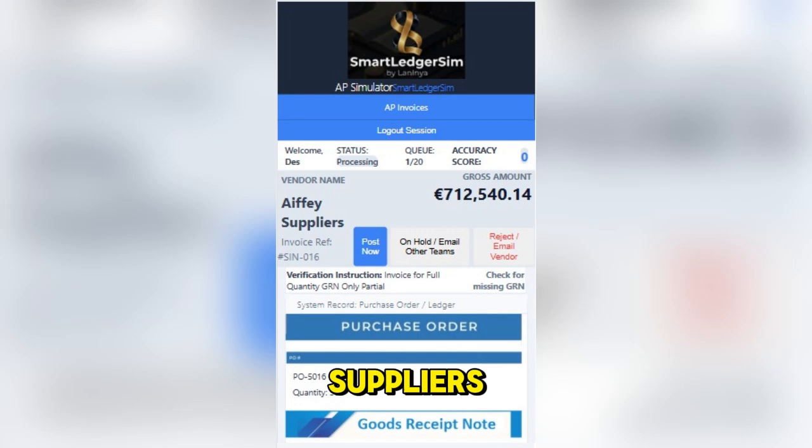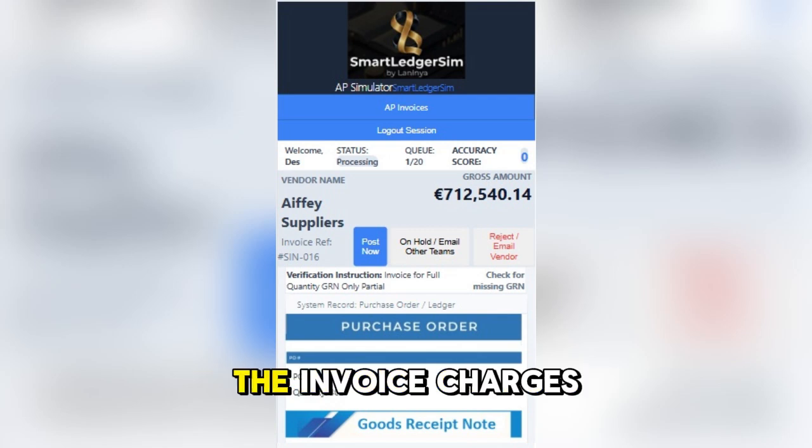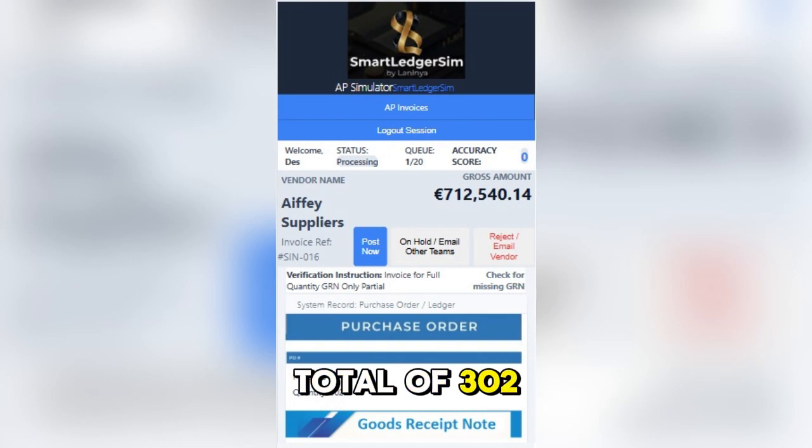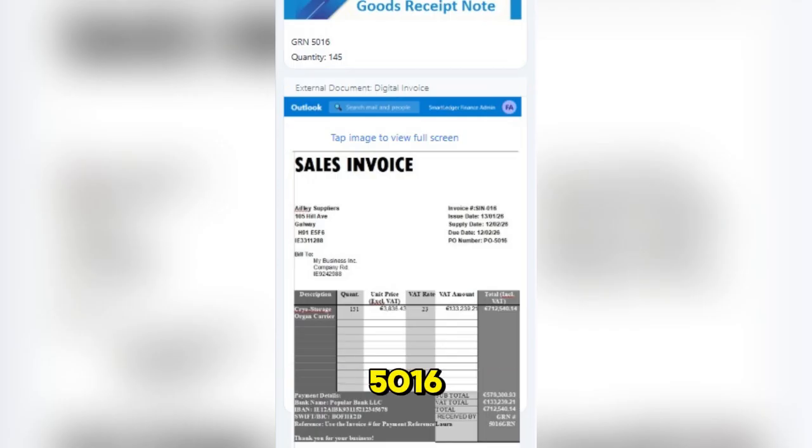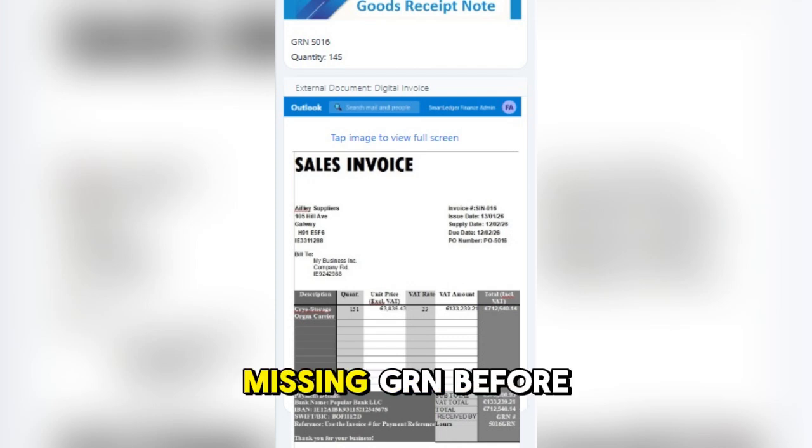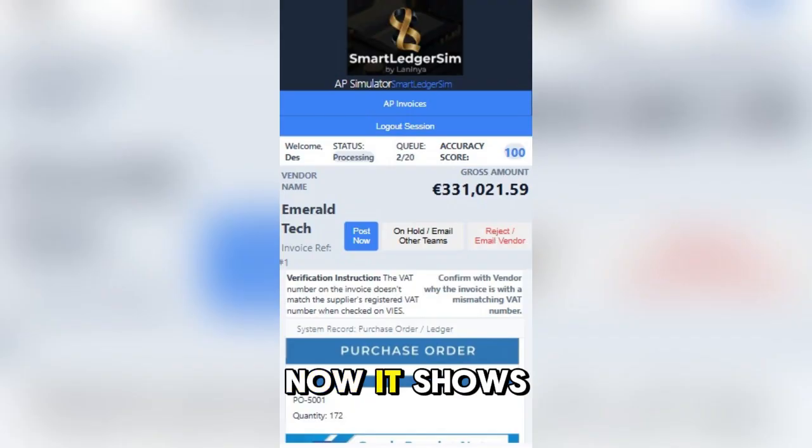The vendor is AP Suppliers. You can see the amount under invoice number SINO16. The core conflict is identified in the verification instruction. The invoice charges a full shipment. The system record shows P05016 total of 302, while the GRN 5016 only confirms 145 delivered. The user is told to check for a missing GRN before proceeding with the post now, on hold, or reject options. Now it shows the second task.